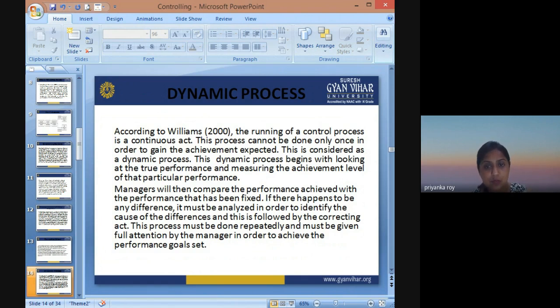The dynamic process begins with looking at the true performance and measuring the achievement level of a particular performance. The manager will then compare the performance achieved with the performance that has been fixed so far. If there happens to be any difference, it must be analyzed in order to identify the cause of the difference, followed by the corrective action. The process must be done rapidly and must be given full attention by the managers in order to achieve the performance or the goal which has been set.